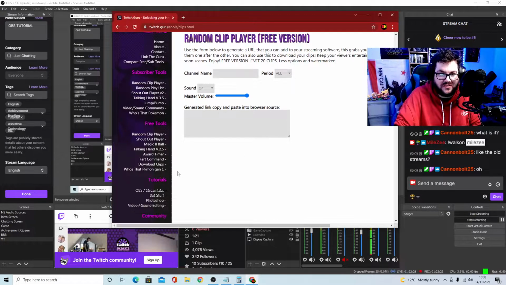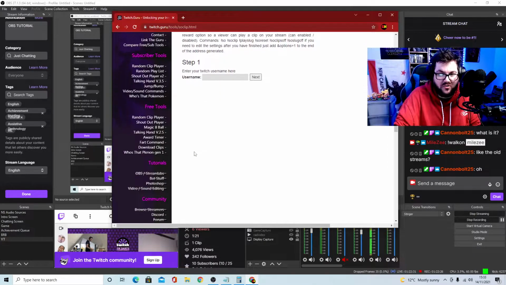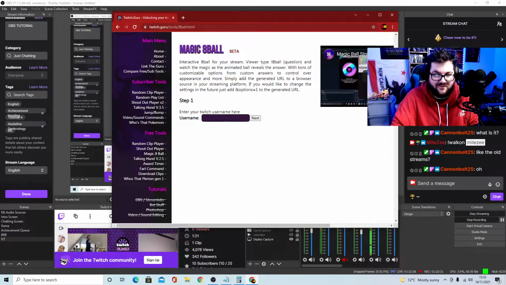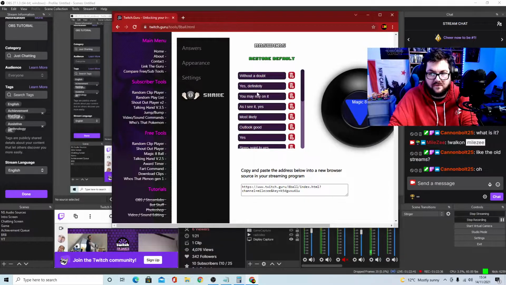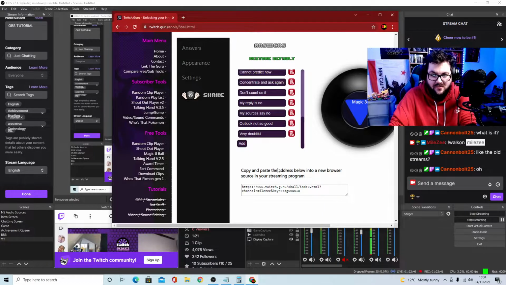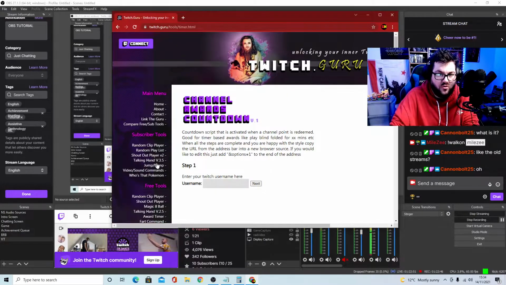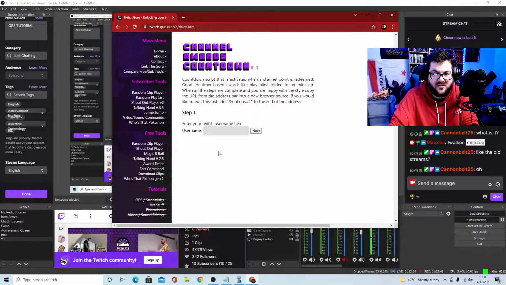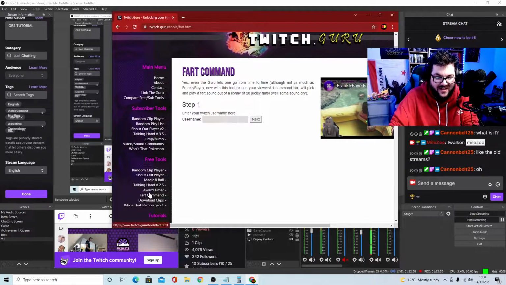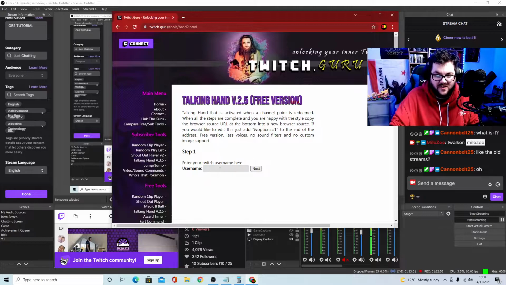And these are all browser sources, by the way. You've got the shout out player, which is what you've seen before, so I can give shout outs. You've got Magic 8 Ball, so you can enter your Twitch username, MileZee, and then I can create my own outputs of the Magic 8 Ball, then copy this into a browser source. Then I've got award timer, channel awards countdown, a fart command if you really want that, and talking hand, which is what I use, so I can go MileZee.